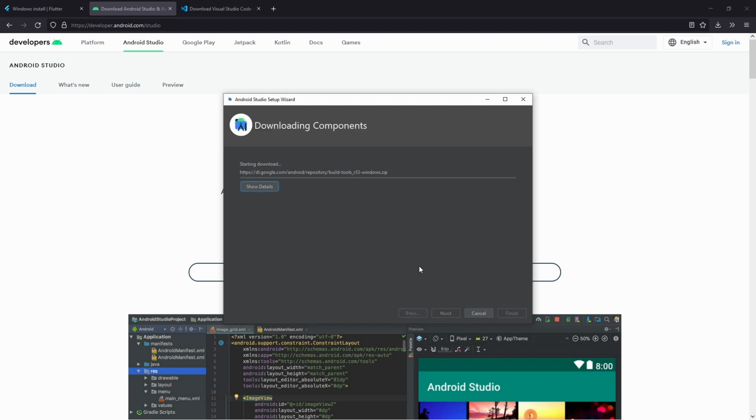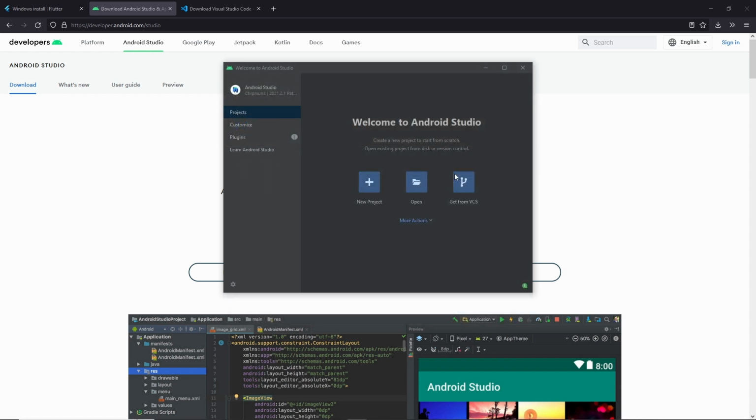It's going to download some files and this will take a while. So we'll have to wait a bit. But for now, I will be skipping the download part. Now you have Android Studio installed.